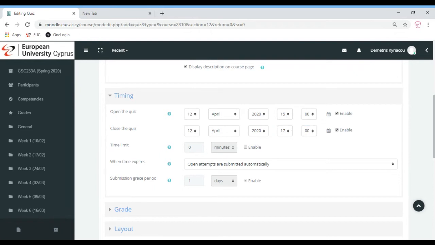Okay. When the time expires, we have the default setting, open attempts are submitted automatically, and it's advisable to inform the students that when the time expires, anything they have open up in front of them will be submitted automatically and the quiz will stop.